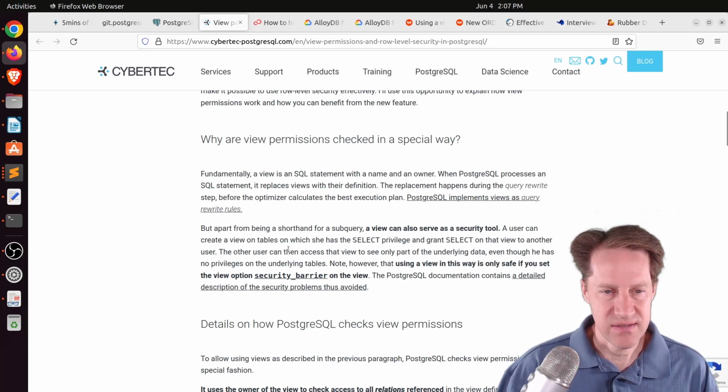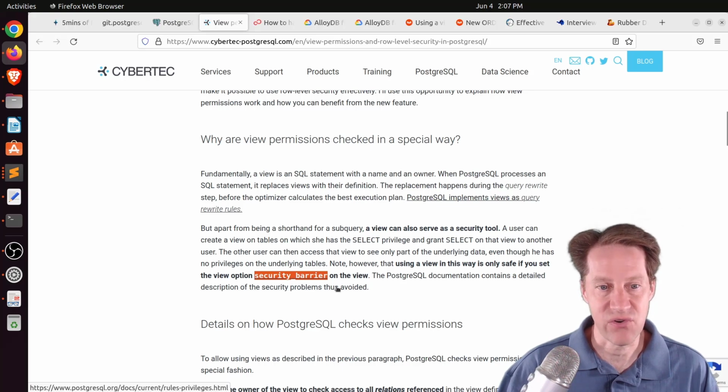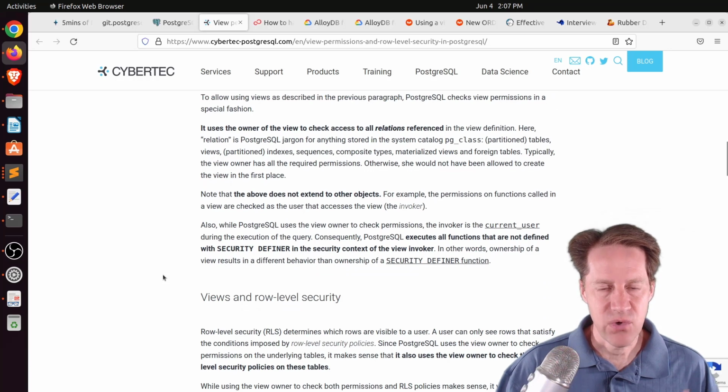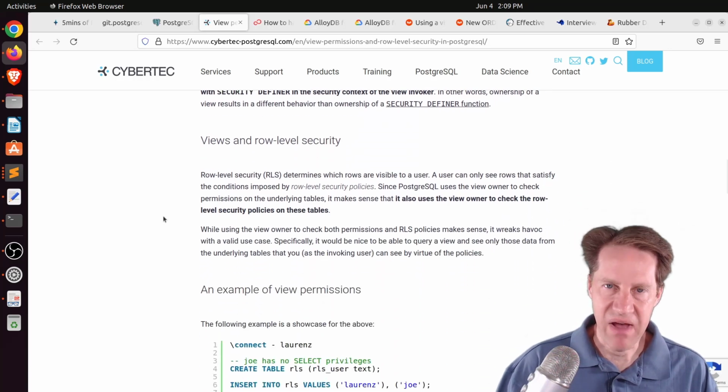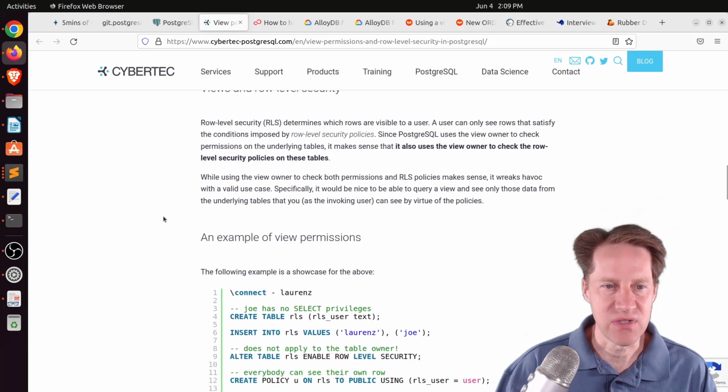And he also says, as a quick security note, that if you're doing this, you may want to add a secure barrier when you're creating the view. So definitely check out this documentation from Postgres on that if you want to learn more. But this kind of works differently than row-level security. It's possible to bypass the row-level security if you're using views.